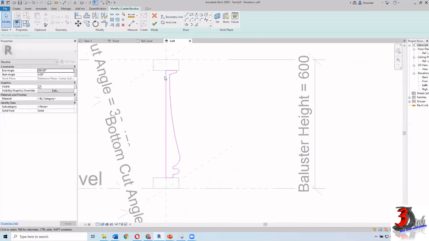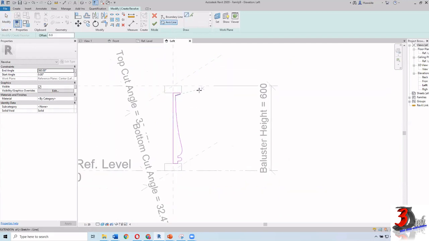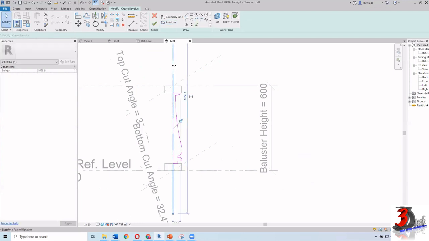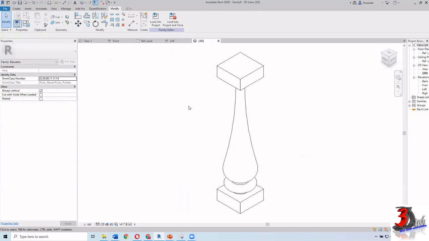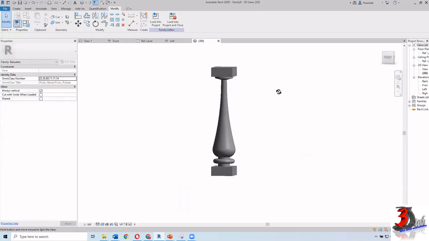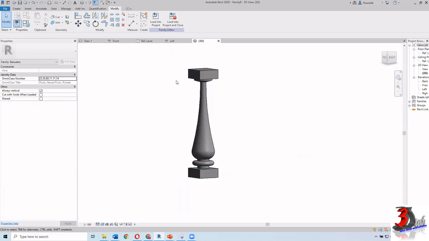Okay, once we have done the profile or the boundary line, I'm going to specify the axis line. We already have the reference plane here, so I'll pick this reference plane as the axis line, and then click finish edit mode. So we have something like this, right? And go ahead and click the 3D view. So we have something like this. This is what we call a baluster. Then I'm going to join these three components. Okay, which means this is already joined.